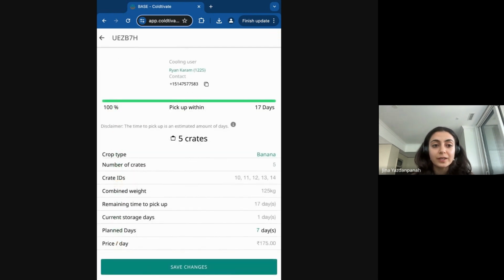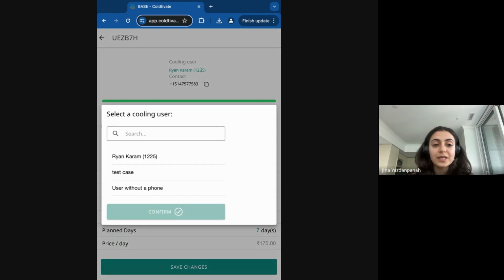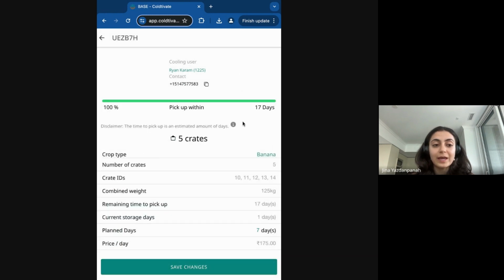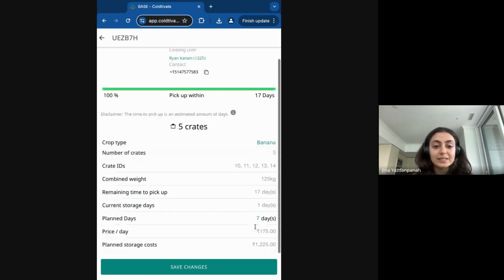Once we click the Edit Check-in, we can see that there are certain entries of data where we can change the data that we entered originally. We can change the cooling user name, the crop type, as well as the planned number of days in storage. If, for example, any information has changed, or if we incorrectly typed the wrong information the first time, we can change this value and save our changes here.